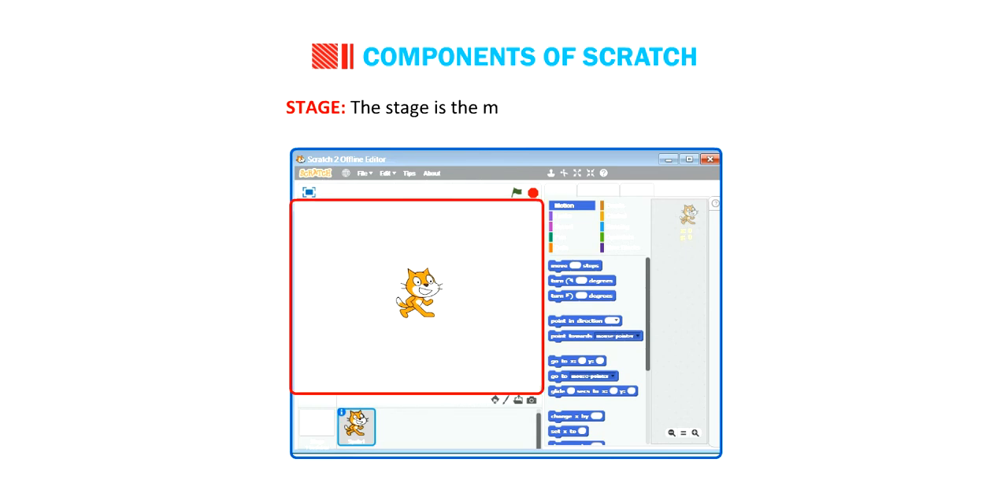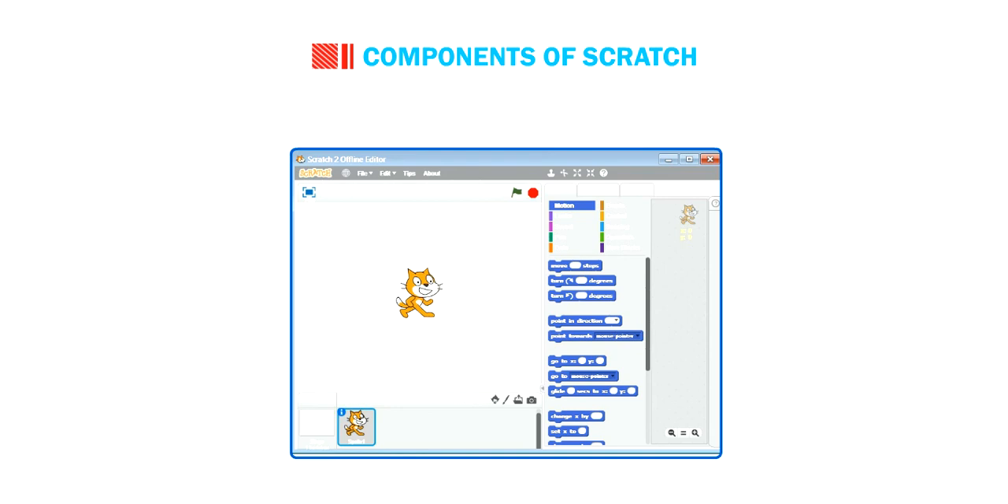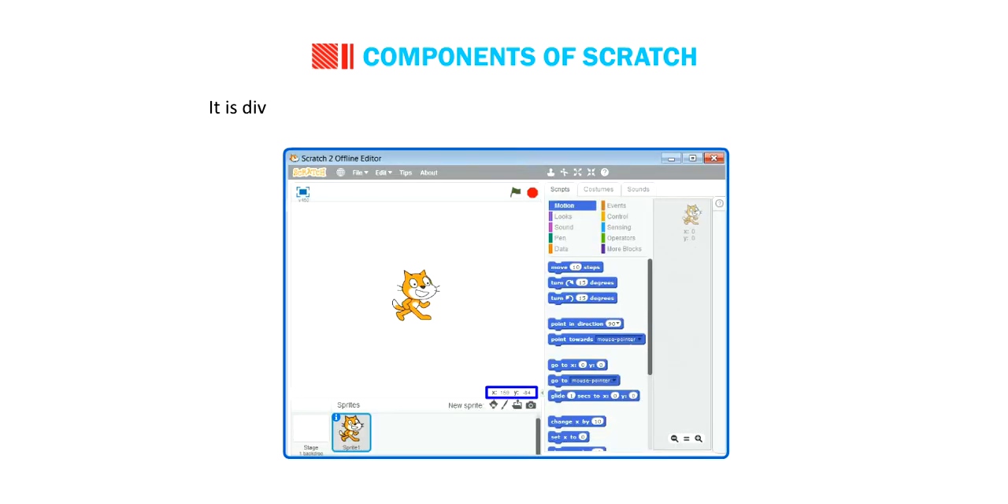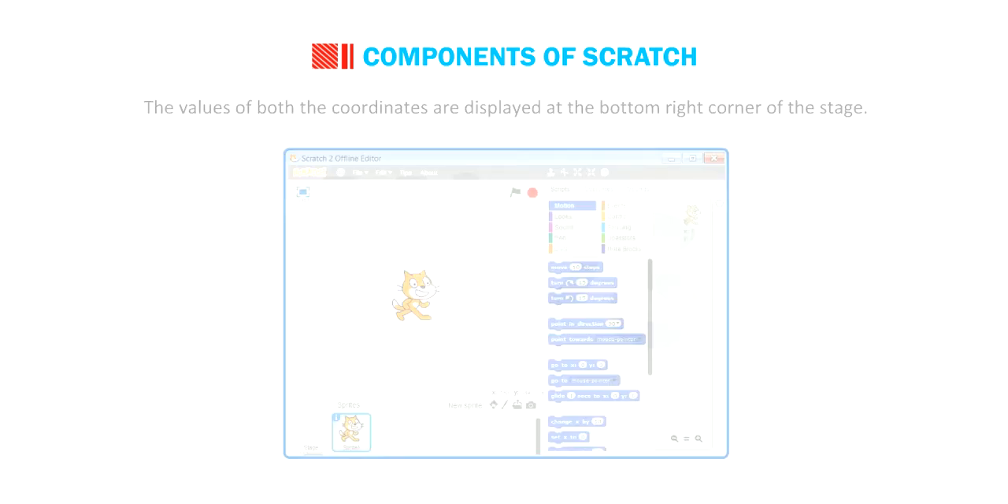Stage. The stage is the main working area of Scratch. It is used to draw pictures or perform actions. It is a place where the sprites move and interact with each other. It is 480 pixels wide and 360 pixels high. It is divided into X, Y coordinates, which show the position of the sprite. The values of both the coordinates are displayed at the bottom right corner of the stage.